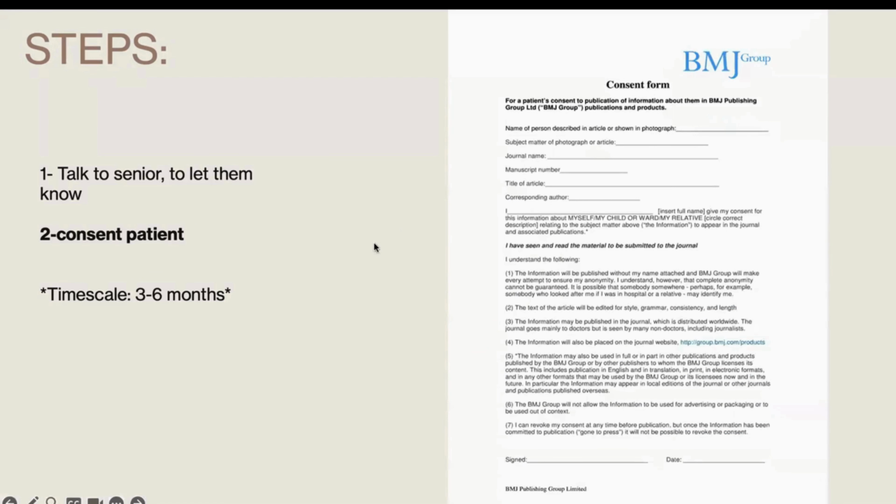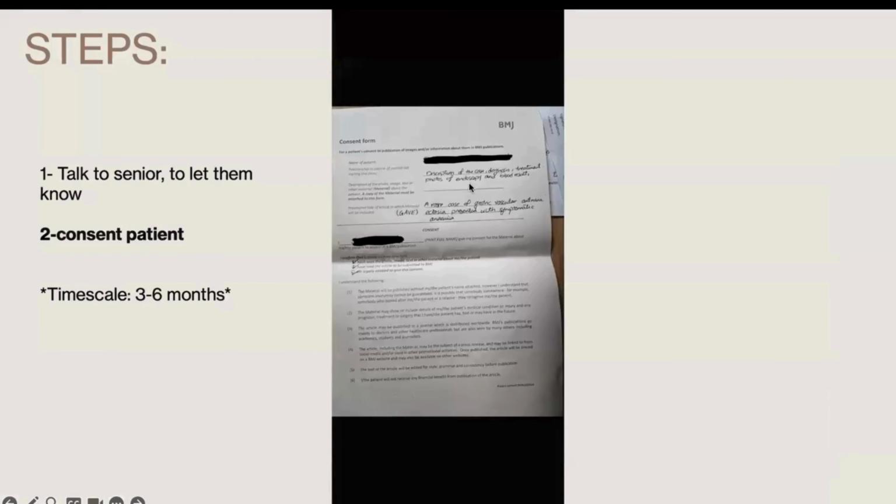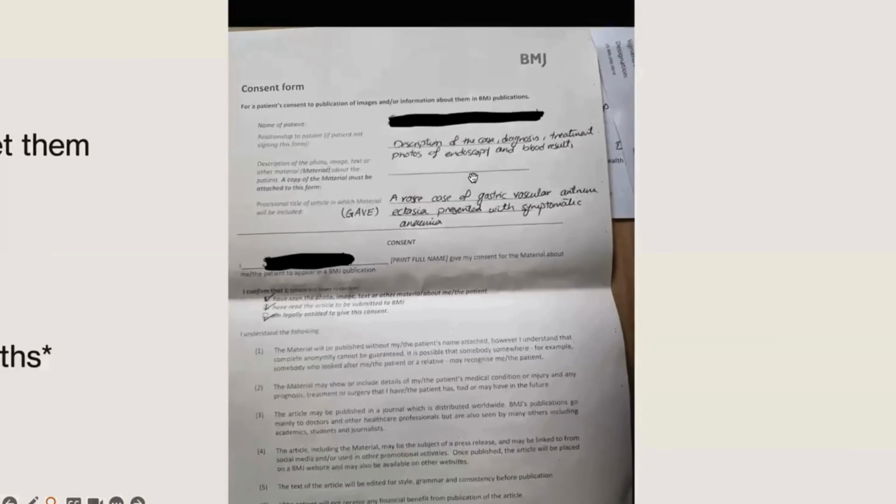There are probably dozens and dozens of consent forms on Google. You can use any of them. This is my favorite just because it's only one page. There are other consent forms, maybe 4 or 5 pages. This one from the BMJ is pretty much straightforward. So I'm going to let you see in a second how I consented the patient. So yeah, here you go.